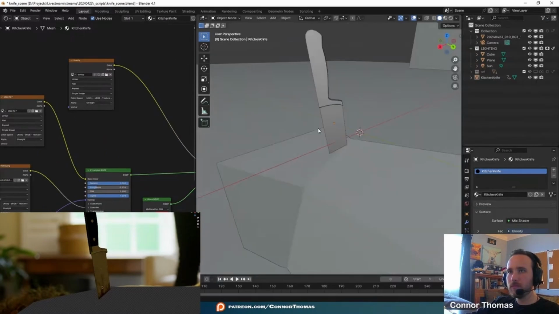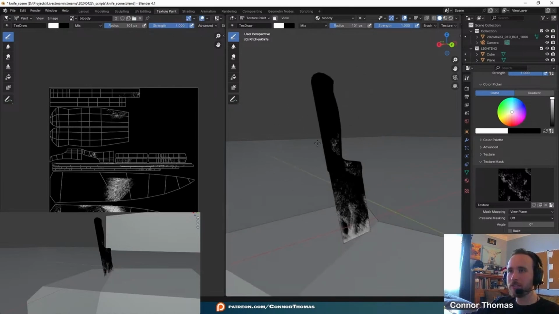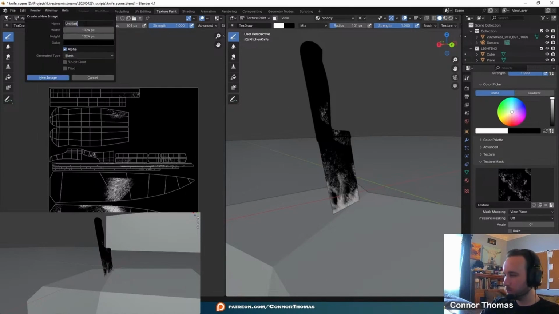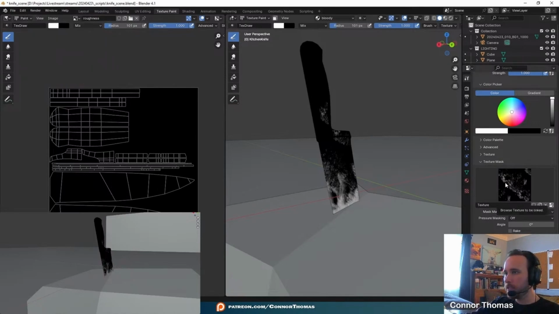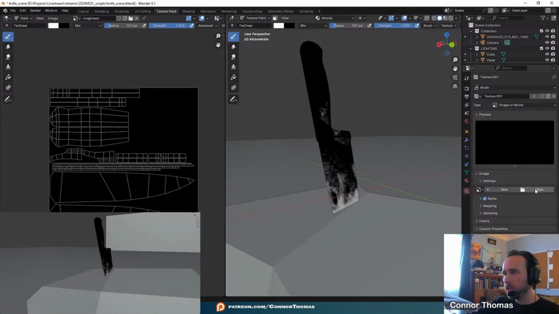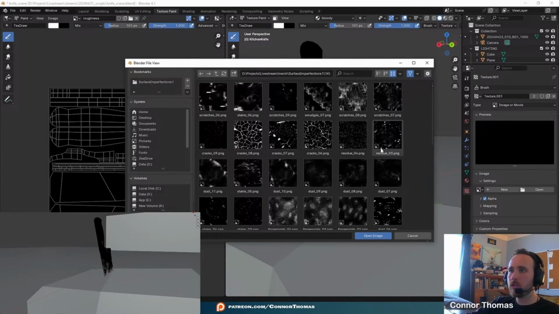Okay, so because we don't have Musgrave, and I don't like the way the other noise textures work, we're just going to paint another one. So let's just do that. We'll call this roughness, new image. And I'm going to load in a new texture. So let's hit new, and then if we select that new texture over here, I can find another surface imperfections that we can load in.